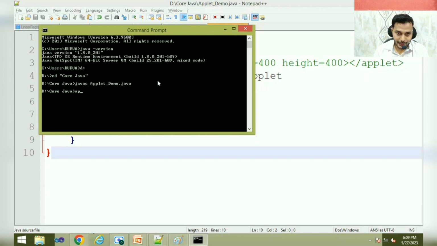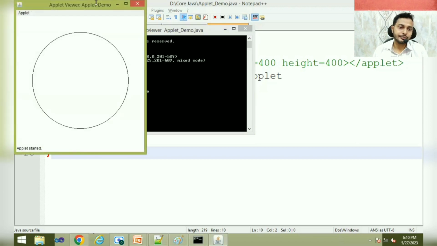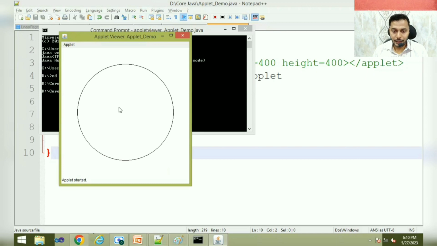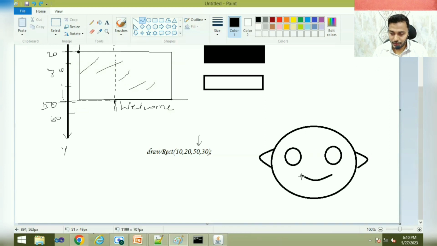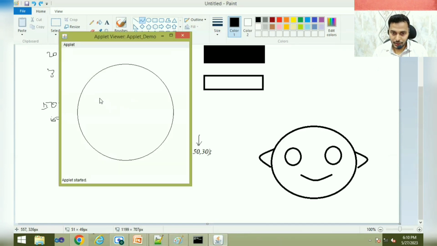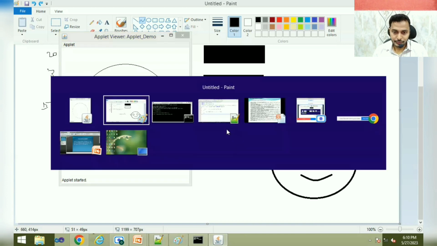So I am just going to execute. I am using appletviewer, space, the name of the applet dot java. You have to specify the extension also when you are working with the applet interpreter. So now you can see our circle is drawn over the applet. The outer circle is completed, so we have to draw two more circles over here and three arcs.